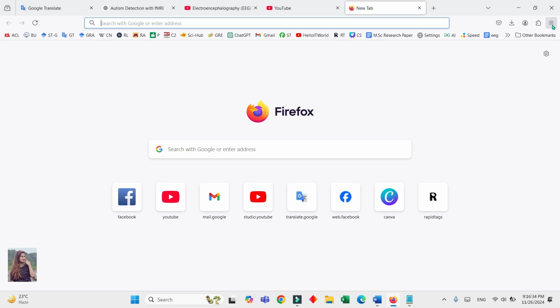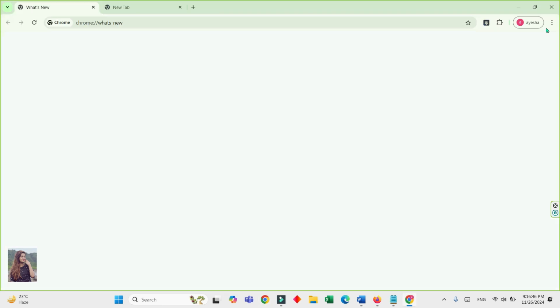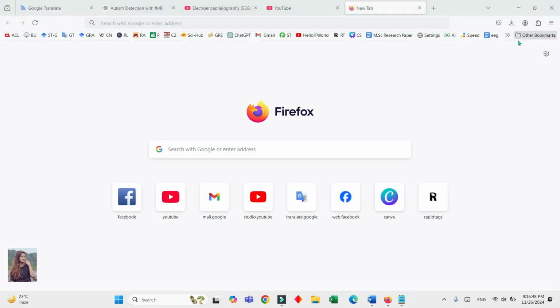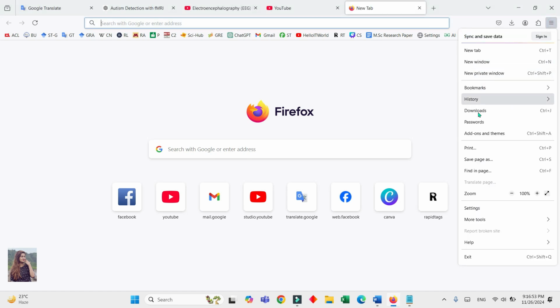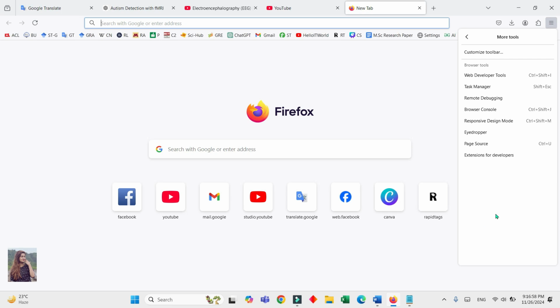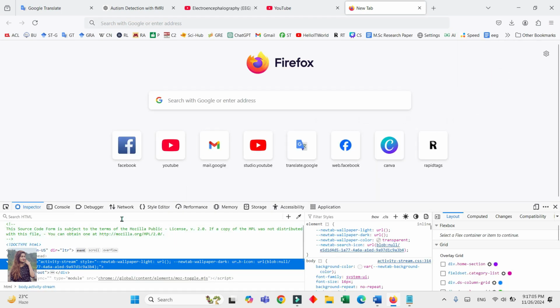Now we will go to the menu. This is called the bar icon. Google Chrome has a dot icon, and Mozilla Firefox has the bar icon. So click here, and we will search for More Tools, because in between More Tools there are the web developer tools that we want. When we click this, you can see lots of web development tools.